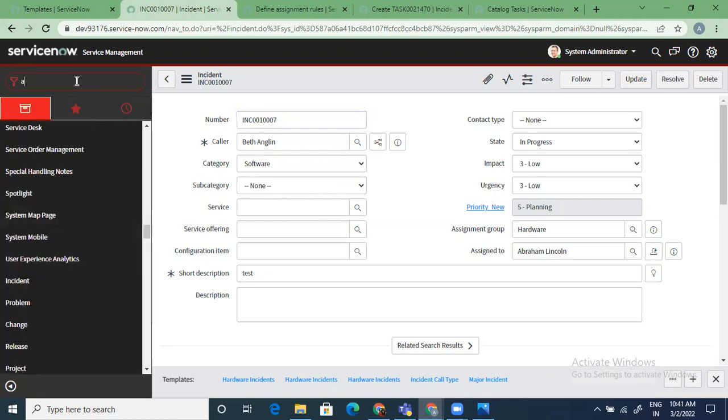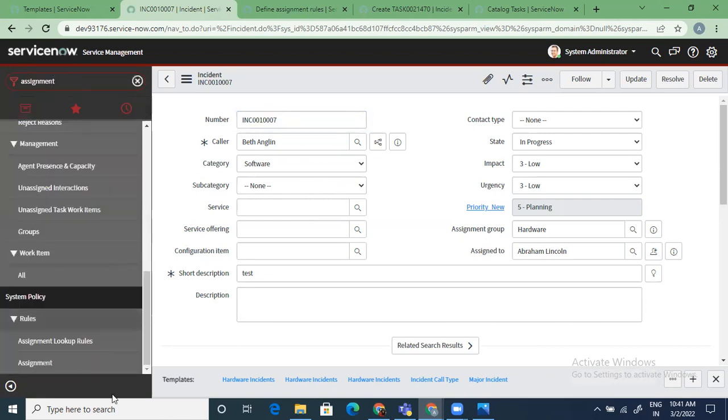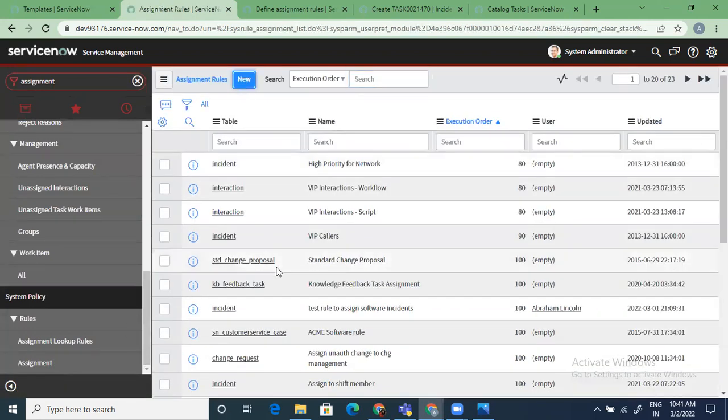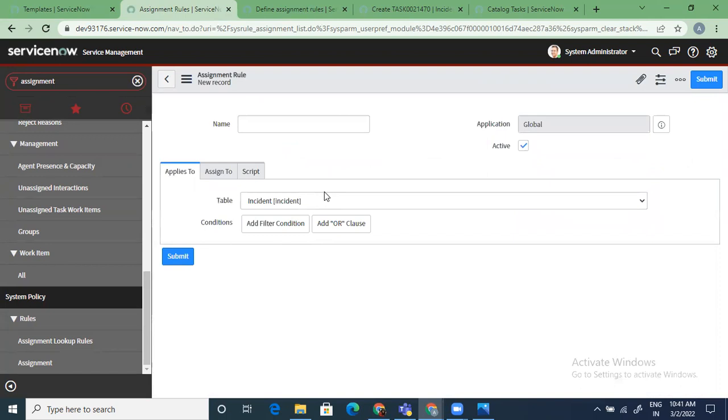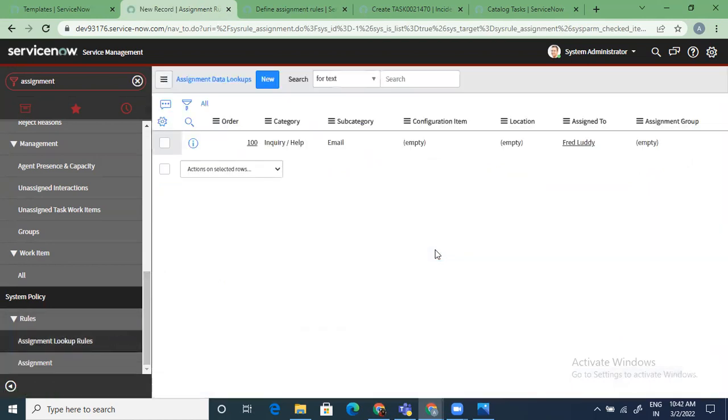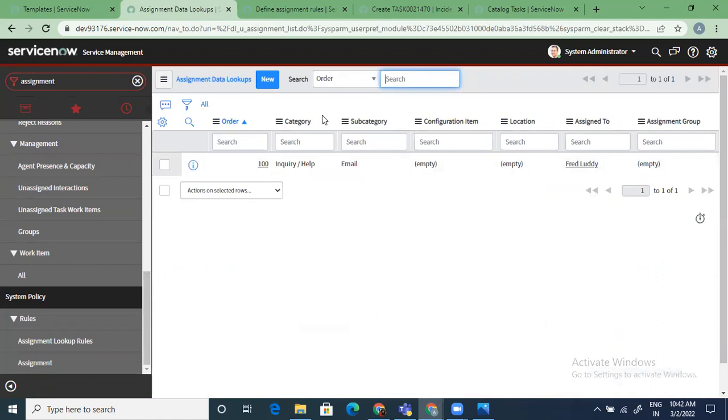Now, if I just go back to the same thing. So here you had the option to select the table. You can select it for any table because that is where it is for the entire task table. Assignment rule. Then you have assignment lookup rules. And when I say assignment lookup rules, I've clicked here, assignment lookup rules. And I click on new.